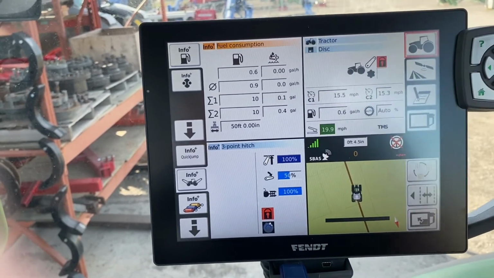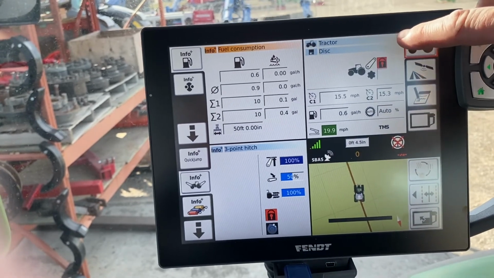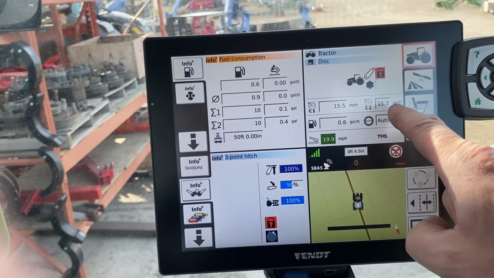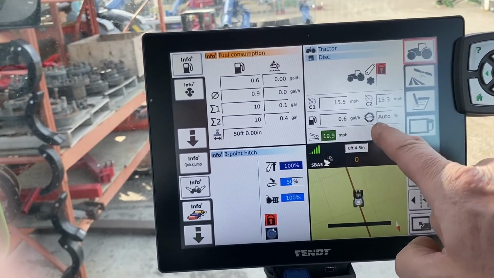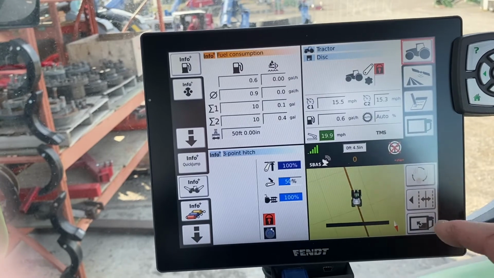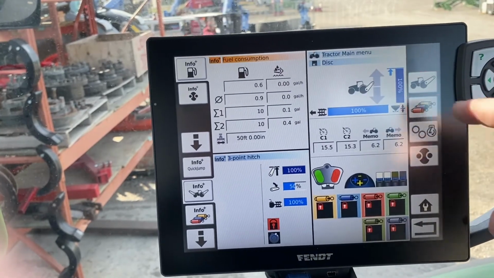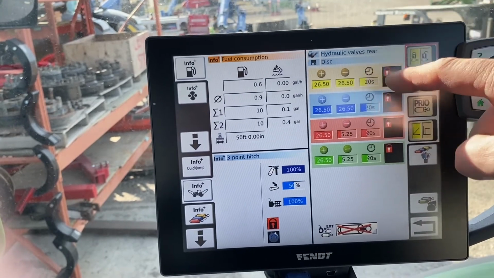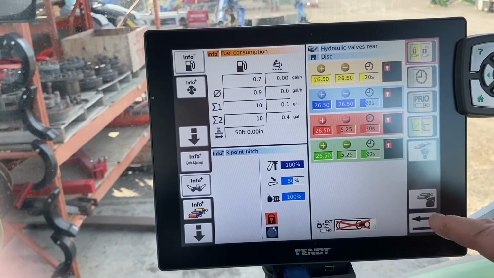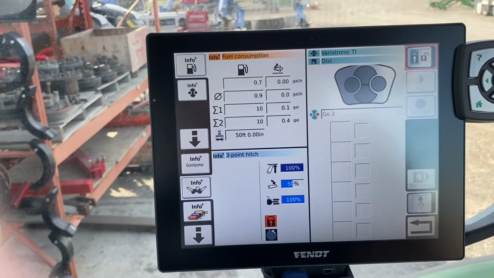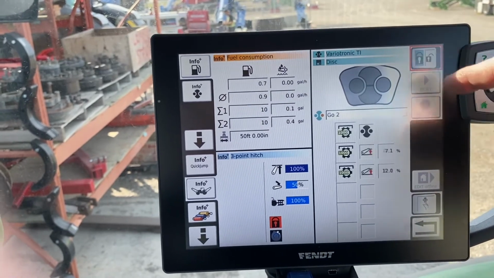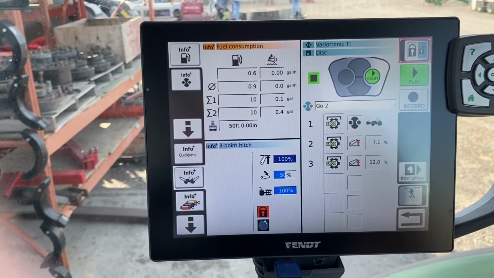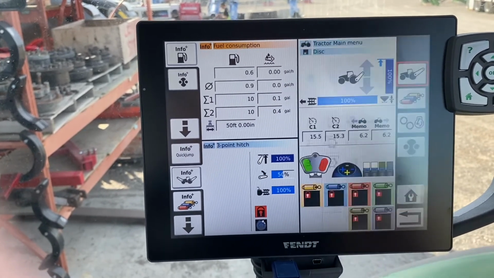We go back to our main screen. Now it tells us that we're hooked up to the disc, and it shows us how fast we're going to drive, how we have our transmission settings there. If we went more in depth, it shows us how we have the hydraulics set and what we want going on with the hydraulic system. It will also preset whatever we want to have on our go and in buttons. So we have some presets there as far as what we want to do.